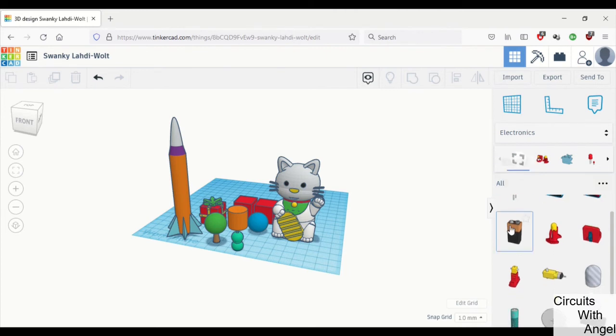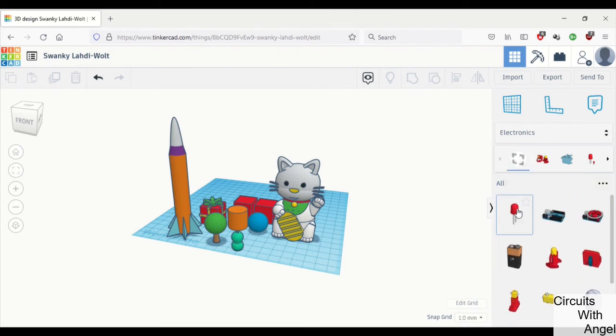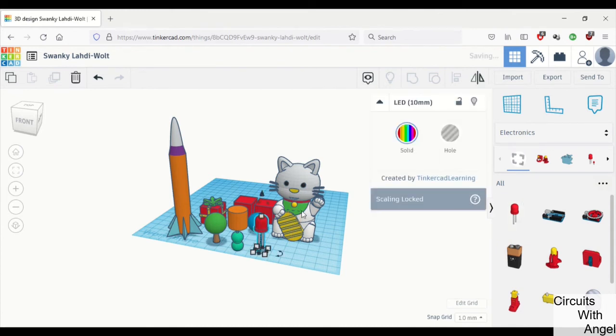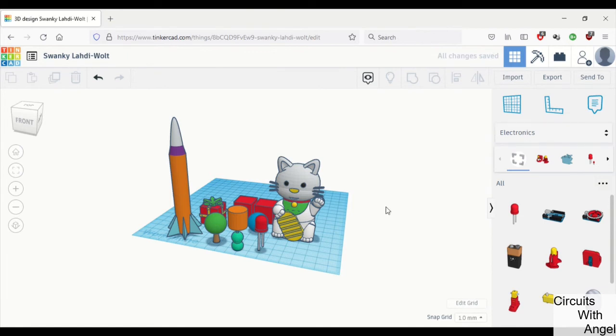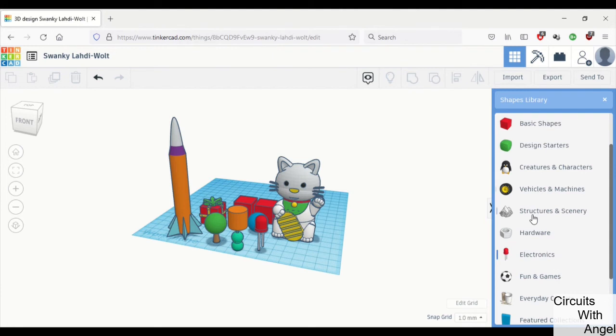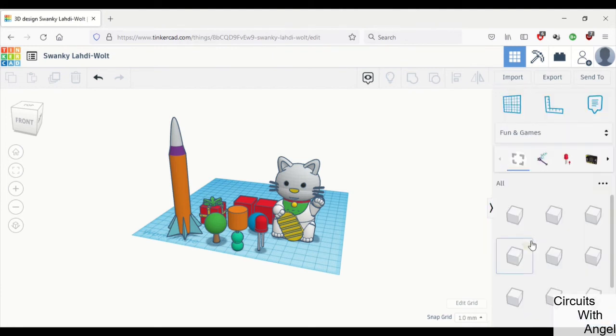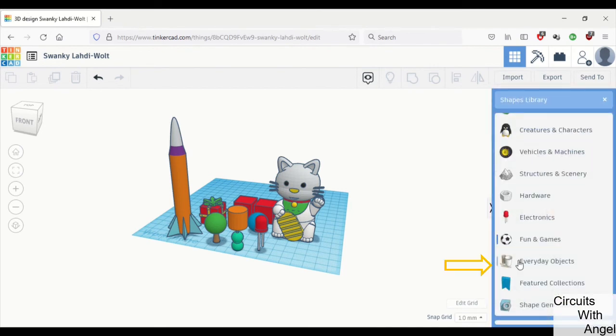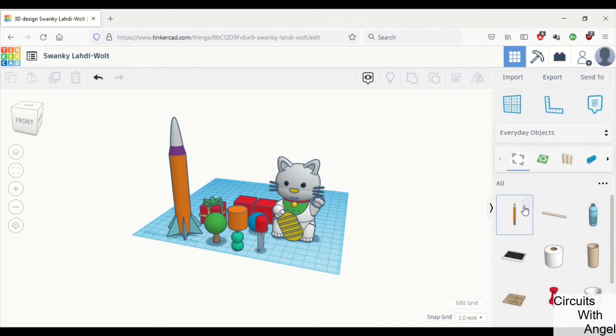I only use this ever to see the size of the part and my design together, to see if it'll fit inside. It's good for when you need to make boxes or casings for your electronic parts. Next is fun and games, which is seasonal designs. Like right now it's Halloween. Next we have everyday objects, which is exactly how it sounds, like toilet paper or a pencil.